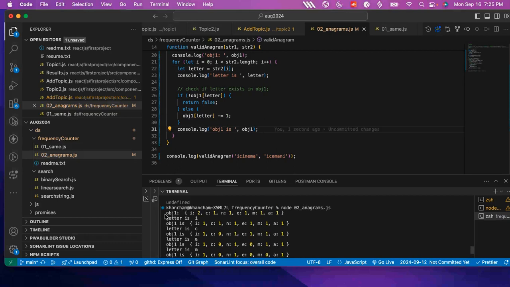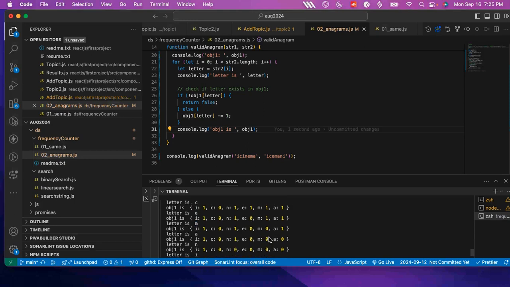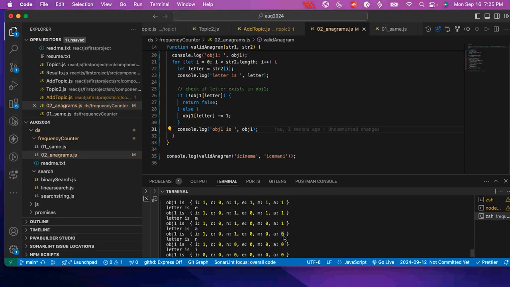So here you will see first time I has 2, and later is I. Because of I, this I becomes 1. Because of C it becomes 0. Because of E becomes 0. Because of M becomes 0. A becomes 0, and then N becomes 0. Then again we got I, and I is greater than 0. That means I exists, and I becomes 0. And then we are done with the for loop.